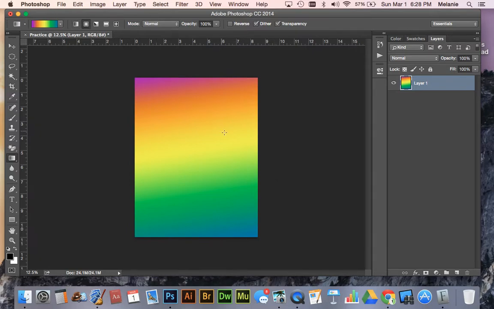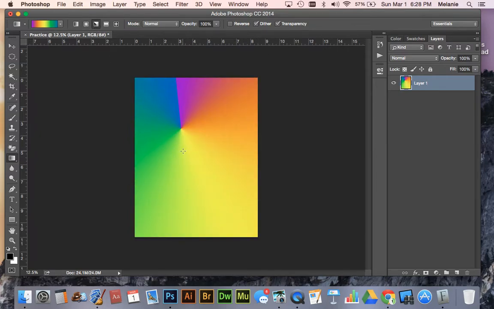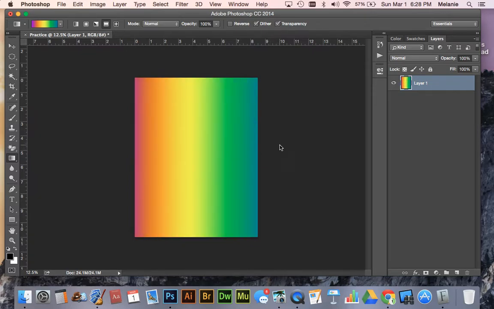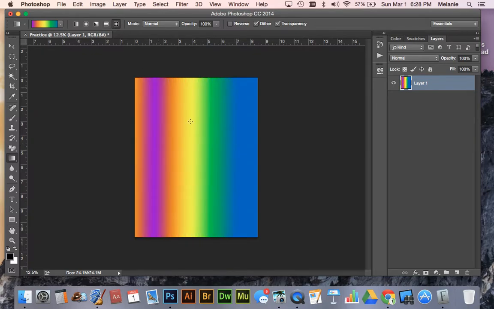Let's look at a radial gradient with the same thing. Kind of cool. How about an angle gradient? That's neat looking, depending on where that point starts. A reflected gradient is not going to be as noticeable. It means we're going to get a reflection, like a double gradient. There's an example of that. That's a good example of the reflected. If I make a shorter line, it's a lot more noticeable. And then let's try the diamond.